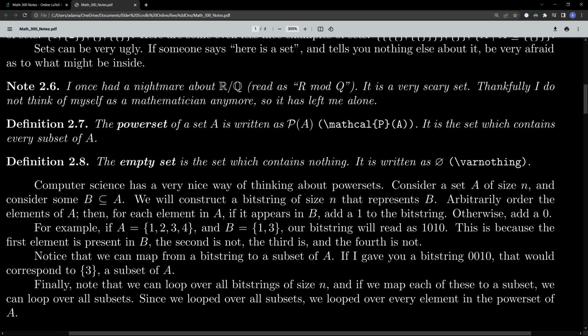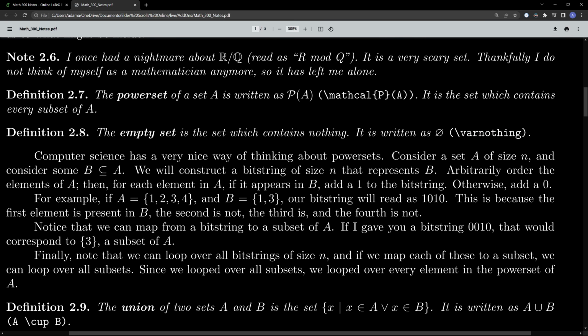So let's talk about power sets. And there's a really nice concept from computer science which can help us think about this and also to manually generate these things, at least for finite sets. So, okay, let's have a set A of size n, and now we want to consider some subset of A. So A here is the set that we want to construct the power set of. So we are going to represent B, which is some subset of A, as a bit string of size n. So a bit string is just a sequence of zeros and ones, and there's going to be n of them in a row.